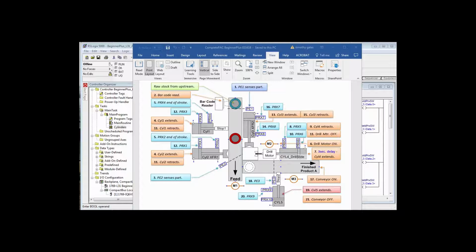Okay, so we retracted cylinder 4. And after we've let the drill bit run for a couple seconds to cool it off, then we turn the drill motor off. Well, the next thing after 11 is 12. So if you look around on your chart there, and I always have to look, then we turn the drill motor off.